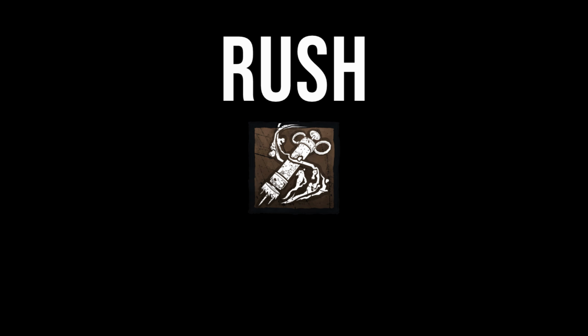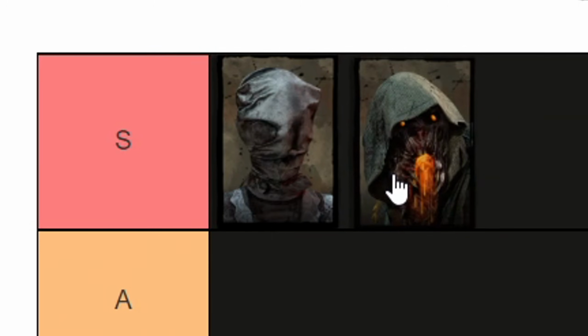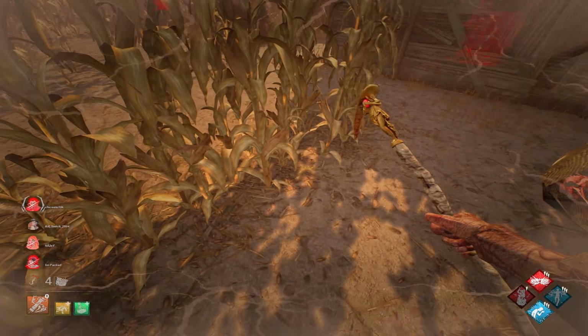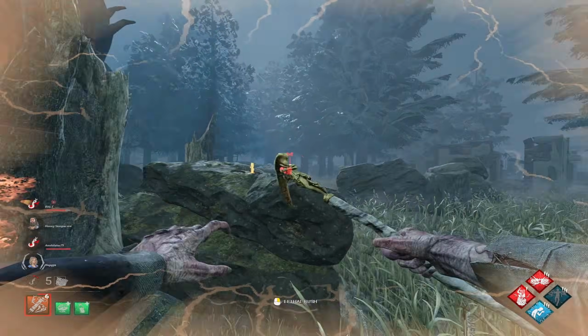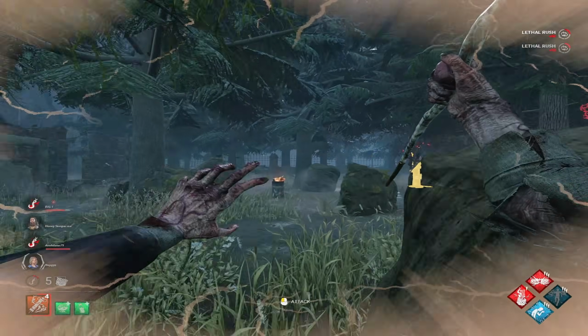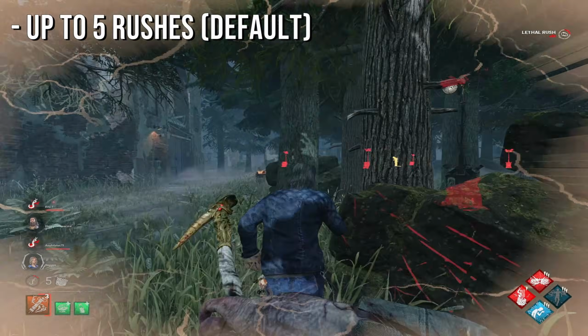Blight's power is called Rush, aka basically, he can just run really fast. And that makes him the second best killer in the game, apparently. But he can only run fast for a few seconds before needing to shoot up again. The next part of his power is called Slam, aka for some unknown reason, if he bumps into walls or objects, he suddenly loses the urge to inject himself, allowing him to sprint for longer. So you can basically chain up to 5 rushes by default before being forced into a cooldown.